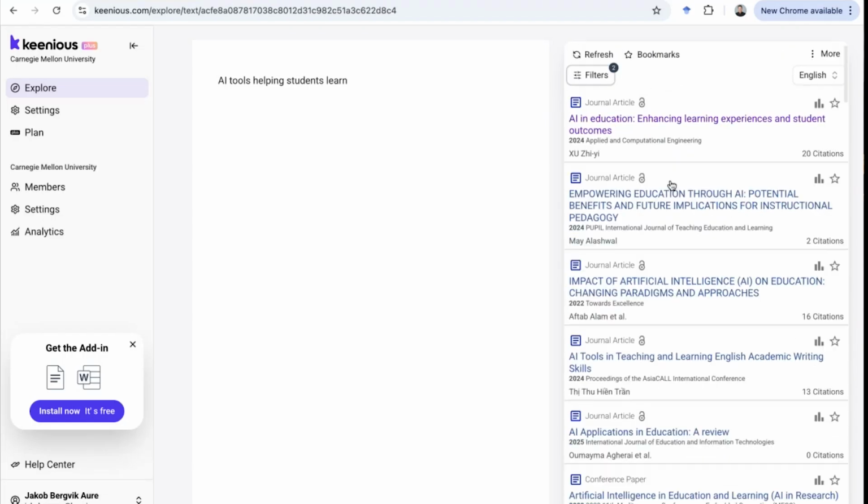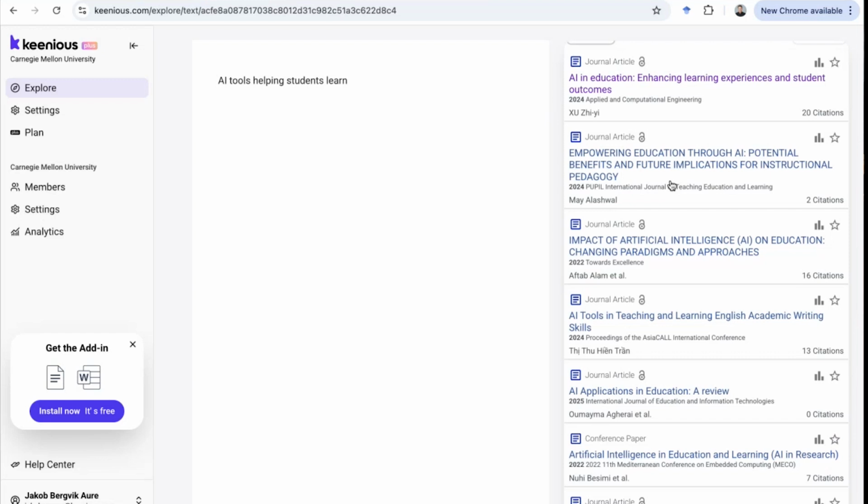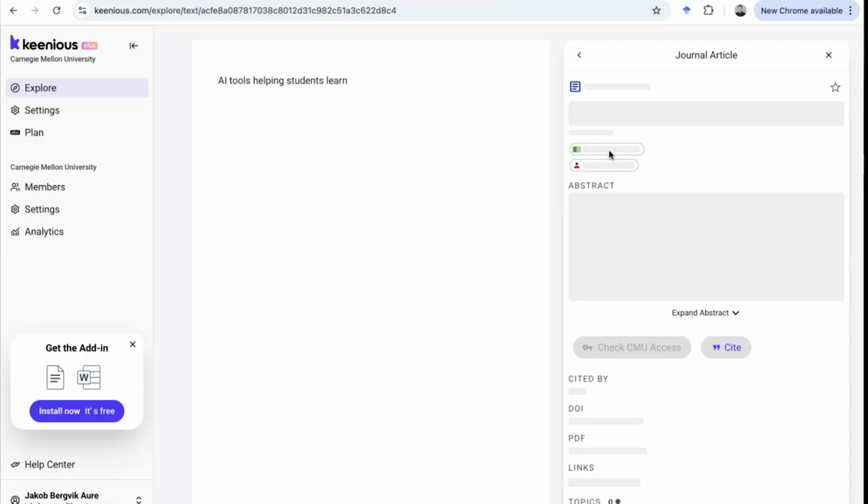And you'll see that there'll be slightly different ones. Here's one about AI tools in teaching and learning English academic writing skills, or AI applications in education, a review published in 2025. And again, I can then see what this article is all about, and then I can go in and find the paper directly.